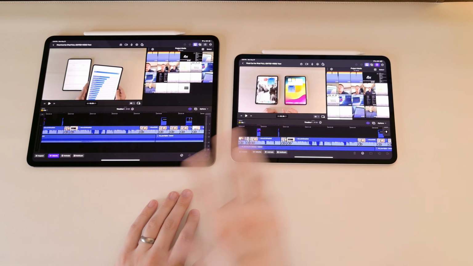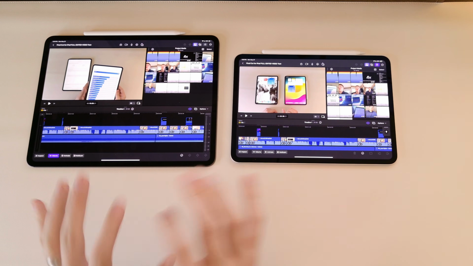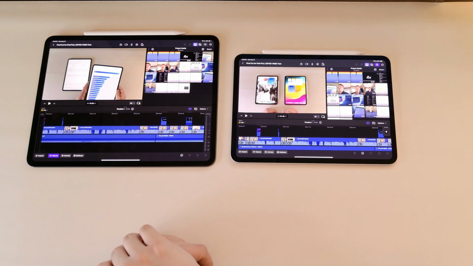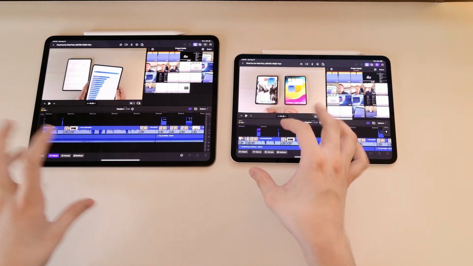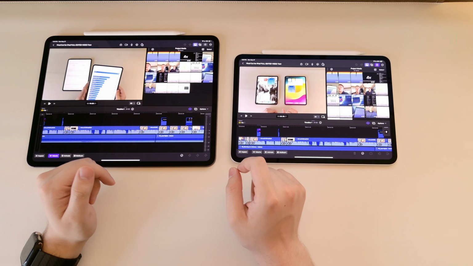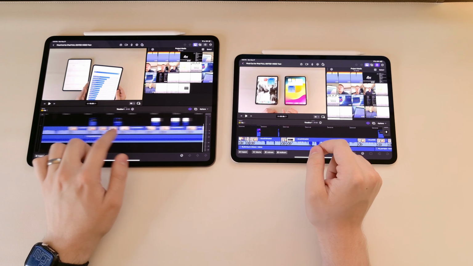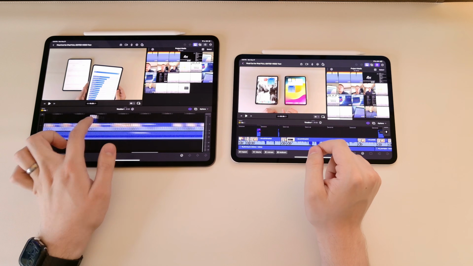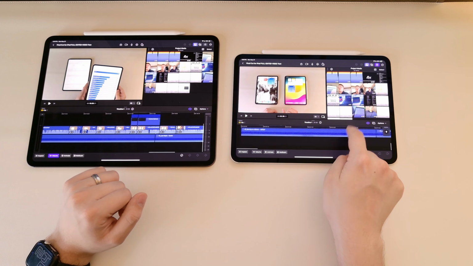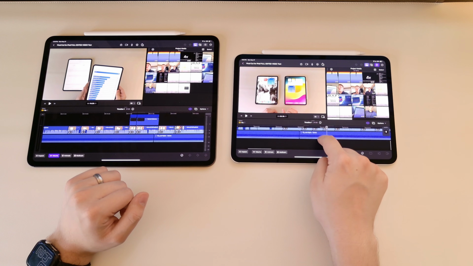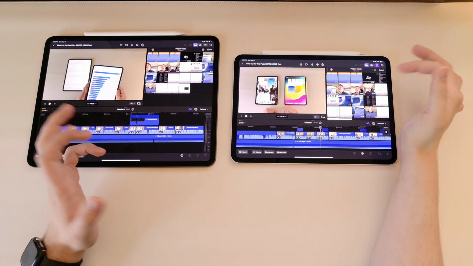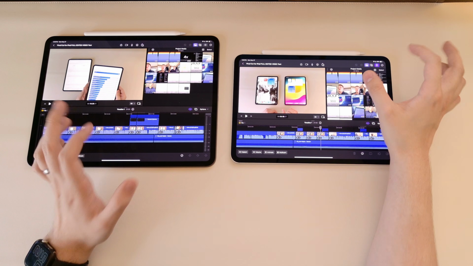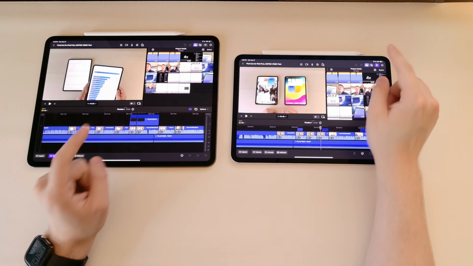So the last main test I want to show between these two is a Final Cut Pro export test. And really quick, I also want to just show how the Final Cut Pro app is laid out between these two devices. So obviously you can see there's way more view of the timeline on the 13-inch iPad Pro than on the 11-inch. It's a lot more cramped and crowded, and the media pool shows less of the media there as well. Now, this is something that you can change.